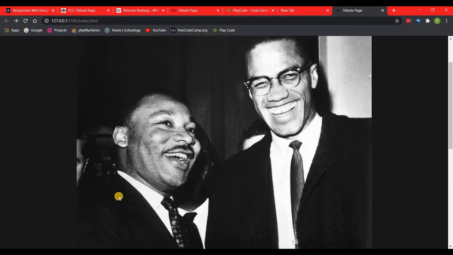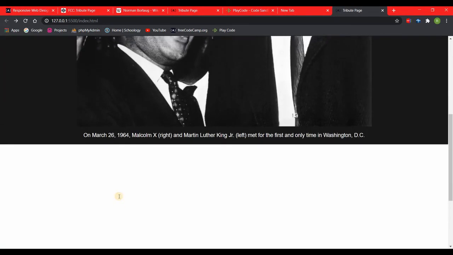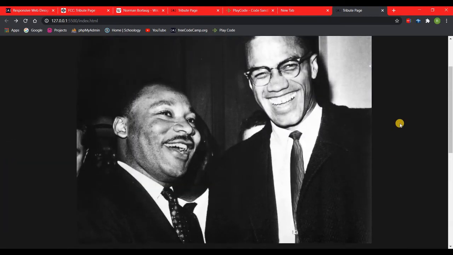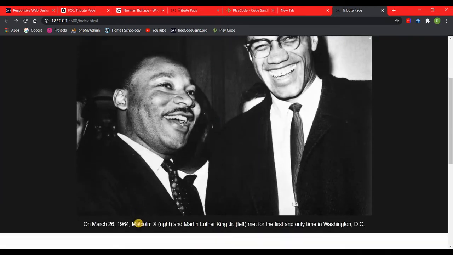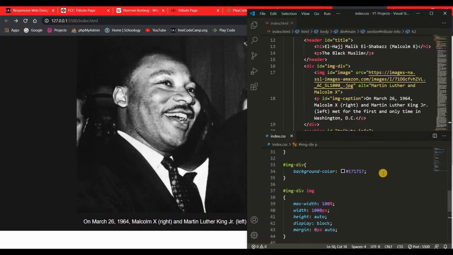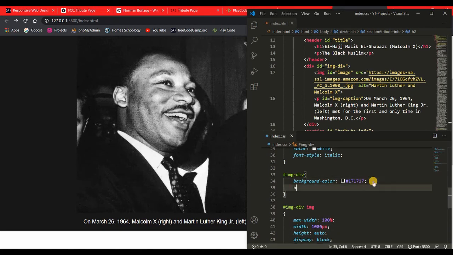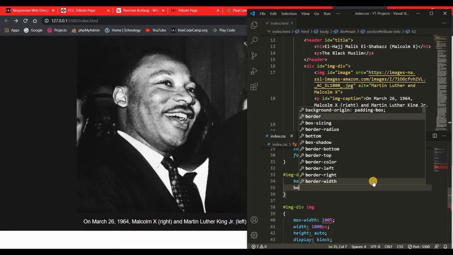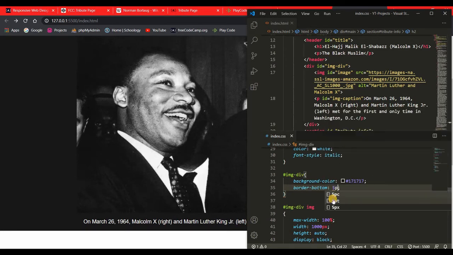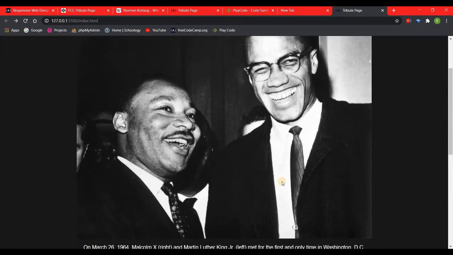Alright. Now we're gonna add a border to the image div, because this image and the caption is inside one common container, which is the image div. So we're gonna go ahead and put a border bottom to the image div. Border bottom 5 pixels, solid orange. Boom, boom.